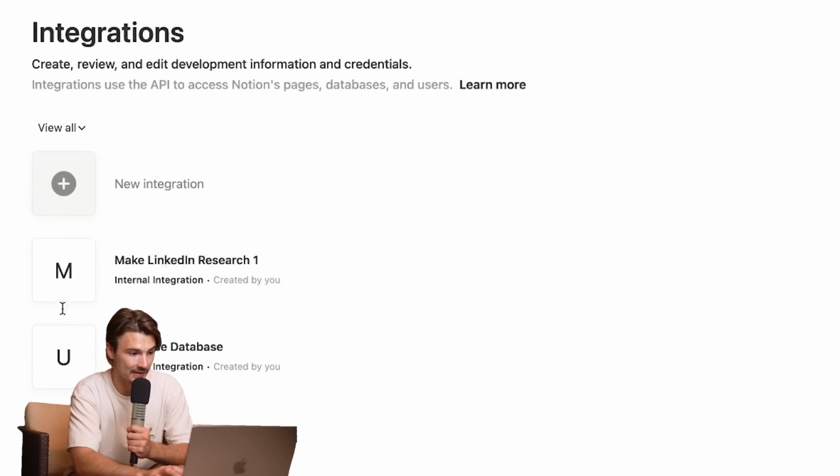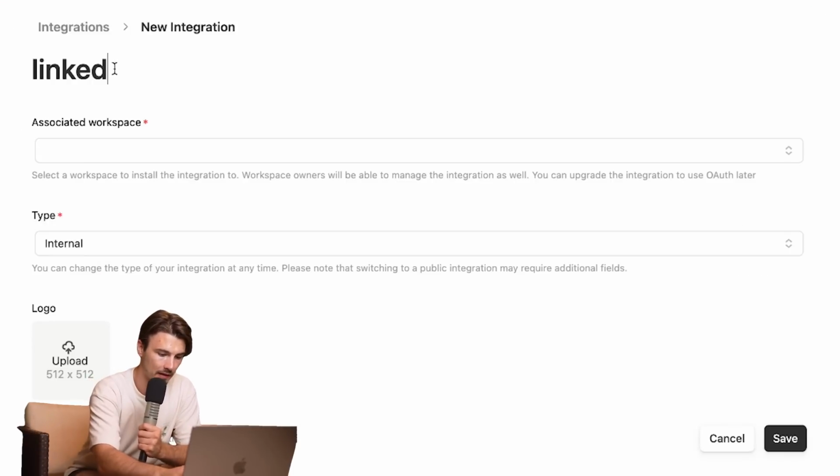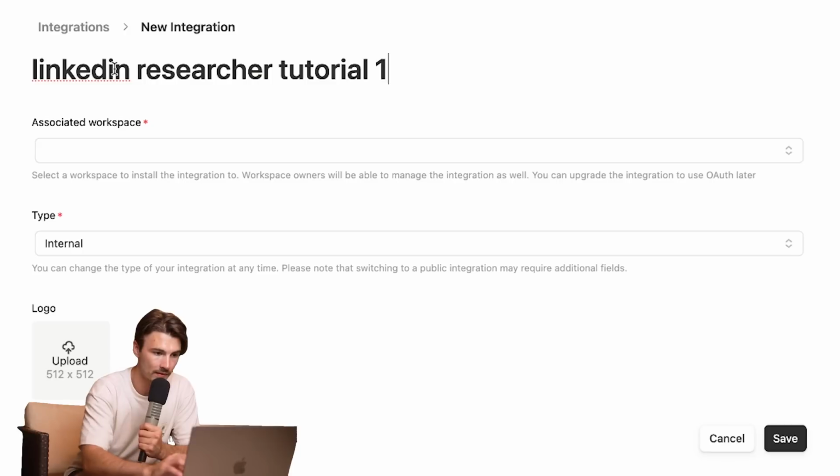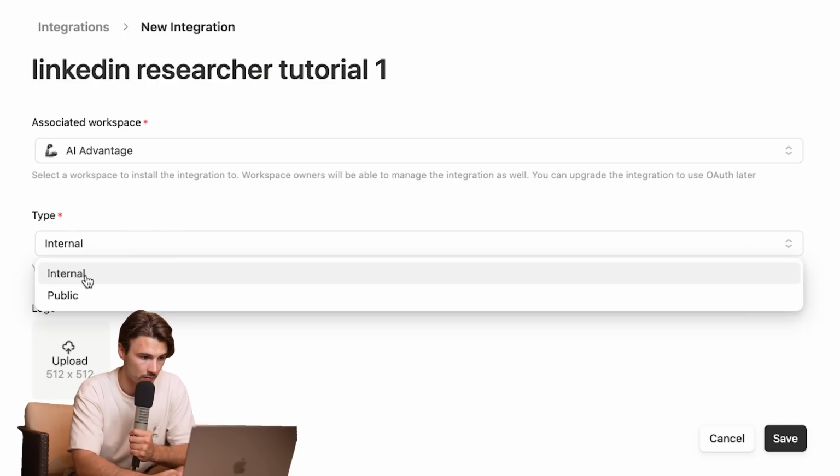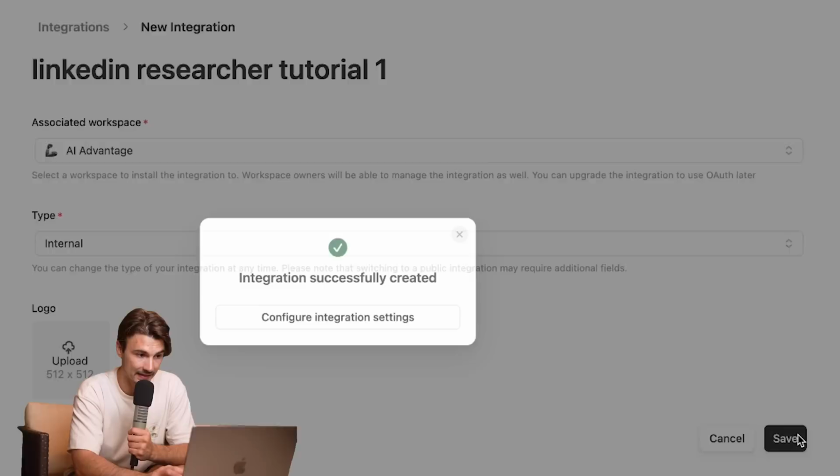And here you will simply say new integration. We will call this LinkedIn Researcher Tutorial 1. I will link it to my Notion workspace. In your case, if you have a new account, you should only have one here. I will keep this as internal and say save.